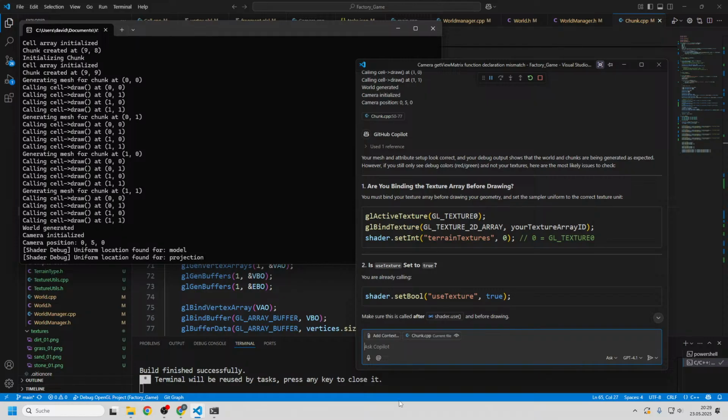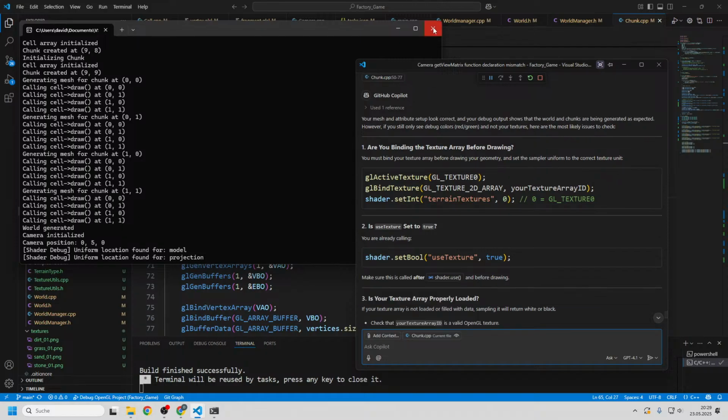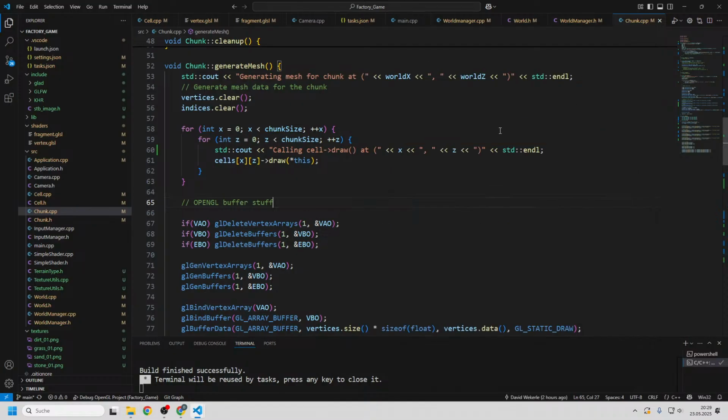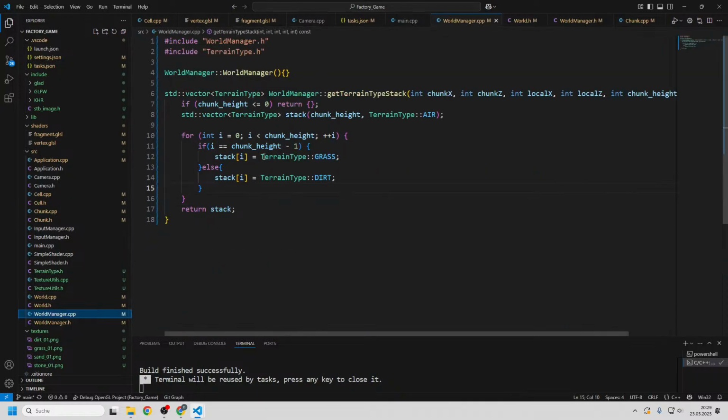Okay, then let's go through all of that. Okay, let's just close that. There the world and chunks are being generated as expected. However, if you still only see debug colors red and green and not your textures, here the most likely issue is to check. One other thing that I wanted to check before we do anything is where do we tell which type it should be. That was in World Manager, right?